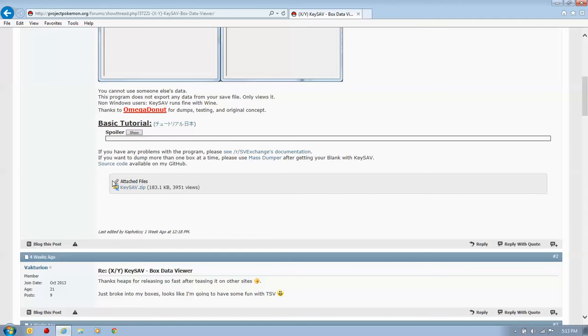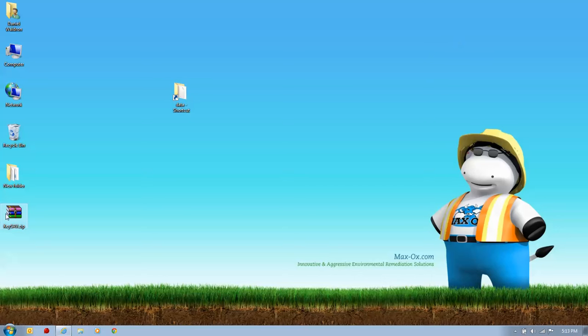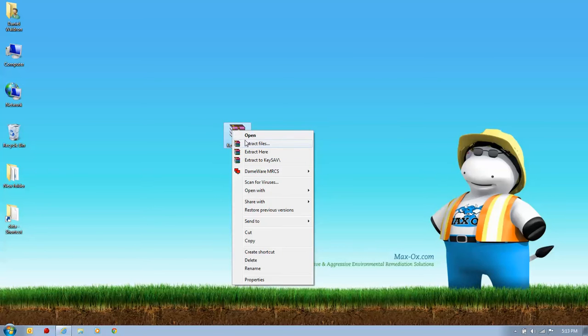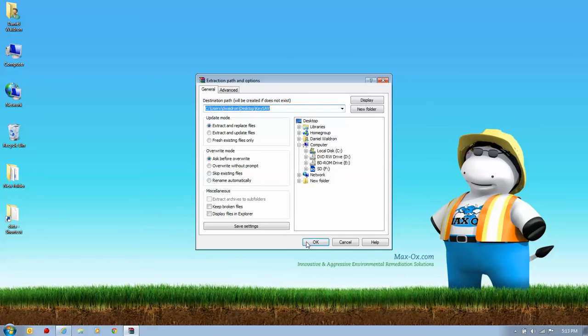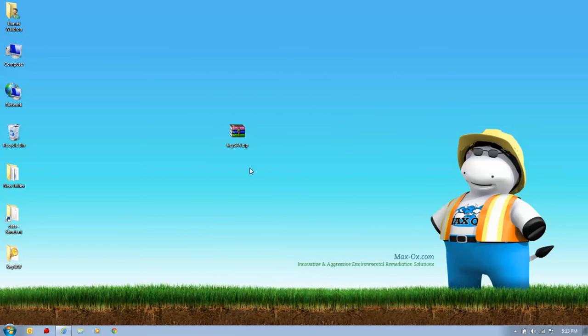What we're looking for is in attached files right here, there's a keysave.zip. Click on that file to download the KeySAV zip, and I've already downloaded it. I put it on my desktop just to keep things simple. Right click on it, and you're going to extract the files in the same location. So right here you see that automatically created a KeySAV folder. And I'm going to delete that keysave.zip because we don't need that anymore.